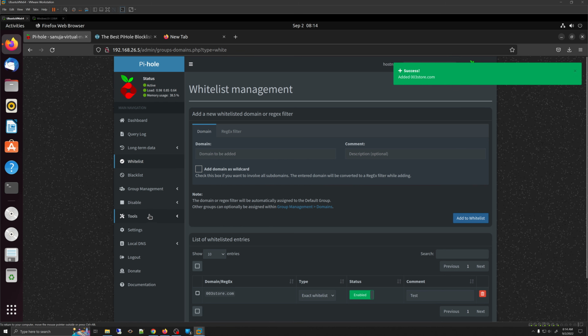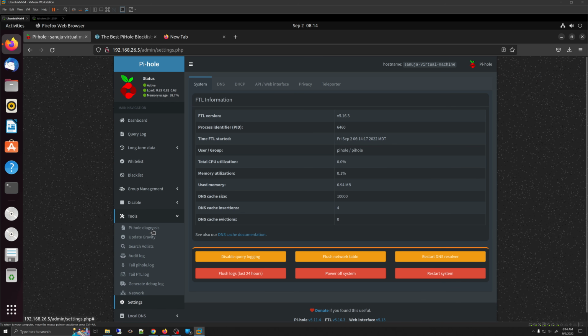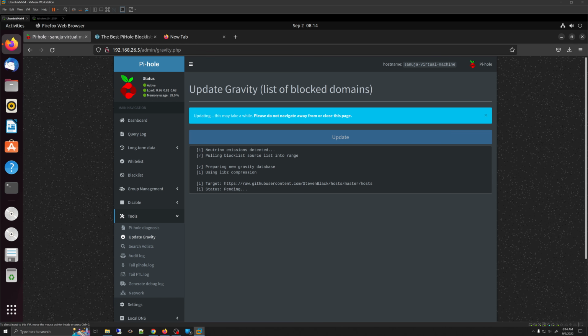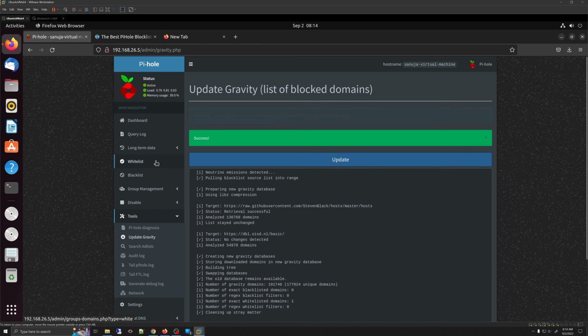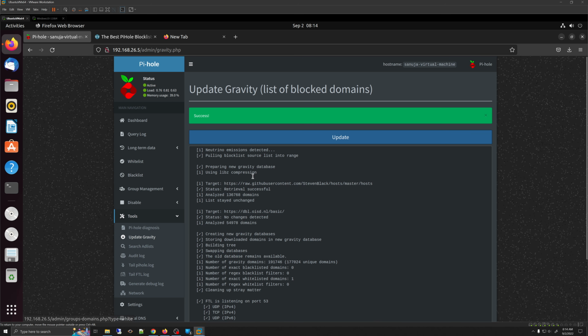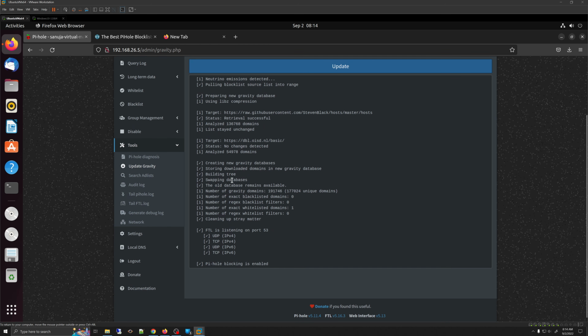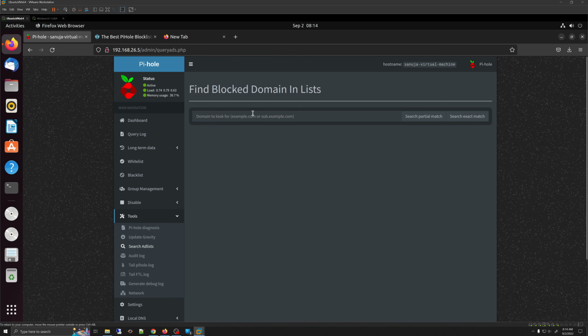And again, after you do that, you're going to go to the tools, update gravity, and click update. Again, I forgot to mention this when I was discussing the whitelist and the blacklist options. Every single time you change an item on Pi-hole, whether it's a whitelist or blacklist, or adding a new list or removing a list, you need to go into the tools and update gravity. That'll make sure that it is up to date. So that's how you search items within a list.